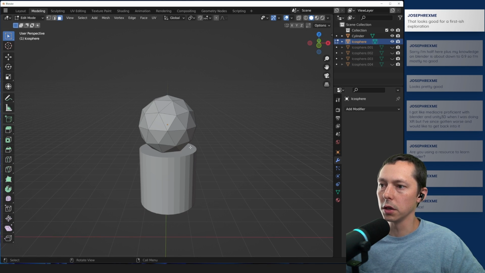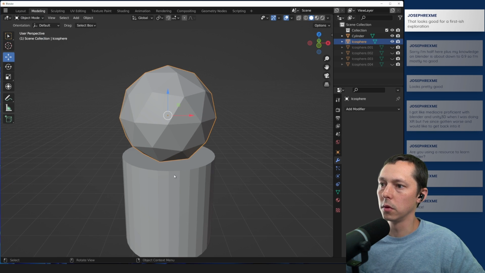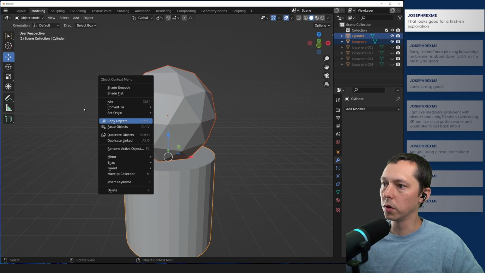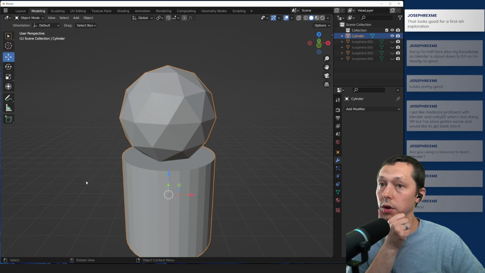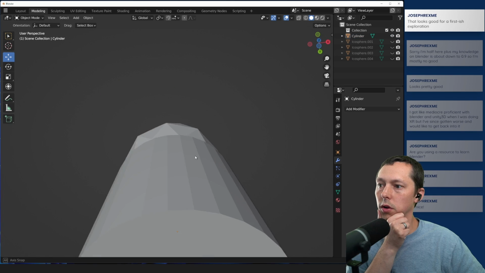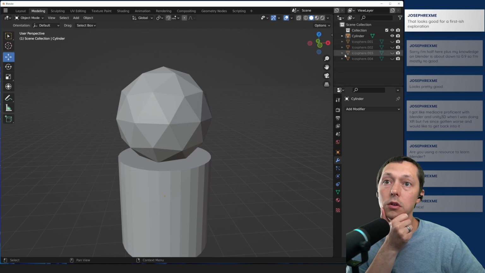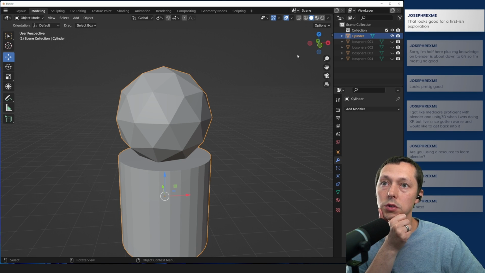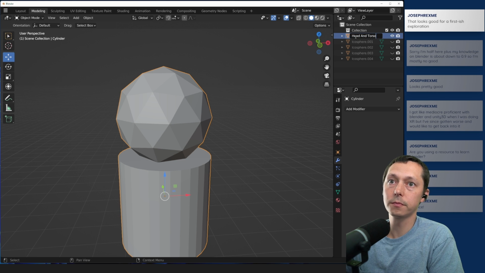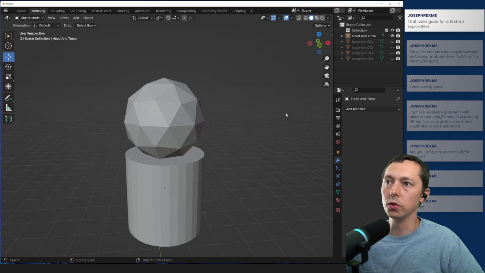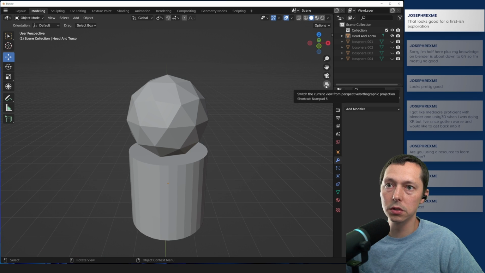That context menu I think is actually going to be most helpful. So now if we go to this, is there a, oh, there's a join. So now this is just the cylinder. Okay. And we can rename this. So we'll say head and torso. Now can we split the view and see into the middle of this?